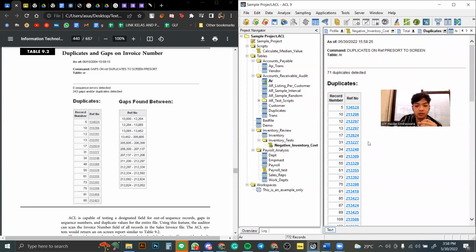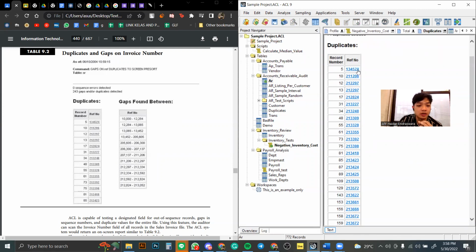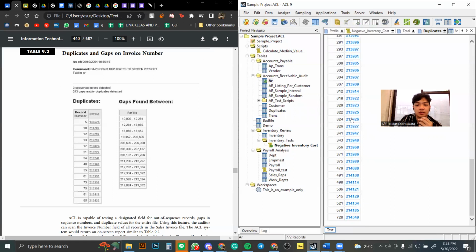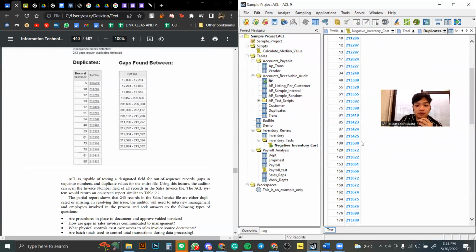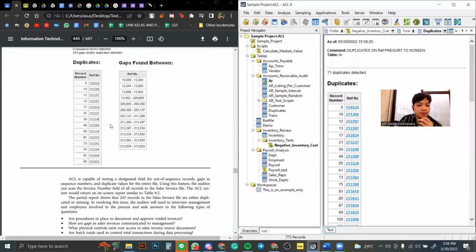So make sure to screen, and then just put ref. Okay, there we go. So we can see that in each one, the ref number, for example, 134526X, has 5 numbers, and so on and so on. There are lots of them here, and it's cut off, and there are actually a lot more.